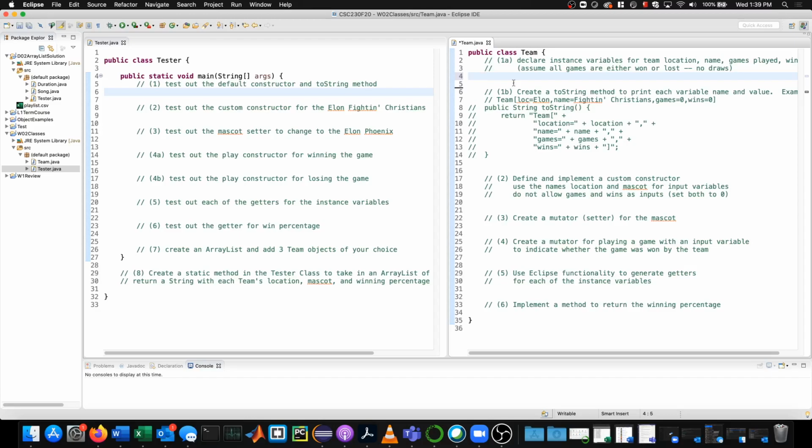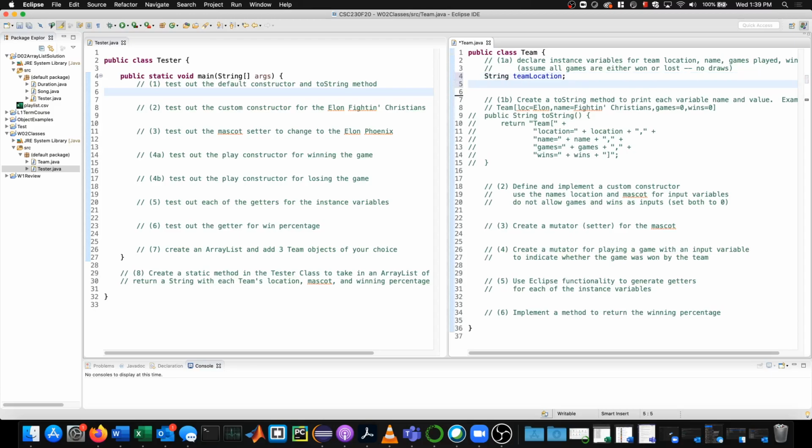So to start, if you're representing a team, almost all teams have a location. In Elon's case, that is Elon. So I'm going to use a string for this. I'm going to call it team location. Now the unique part about creating a class, typing string team location should be familiar. But when you create a class and you define these variables, you don't know what kind of teams people are going to create. So you cannot give specific values to these variables, these fields, instance variables.